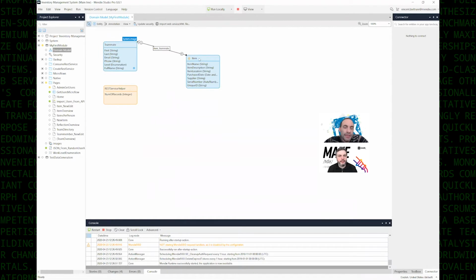So let me go over here. My item is an entity that contains things like the name of the item, a description of the item, perhaps where the item is located. It also has some uniquely identifying fields. Those are the serial number and its unique ID. So let's just keep that in the back of our minds as we go ahead and set up this type of REST service.